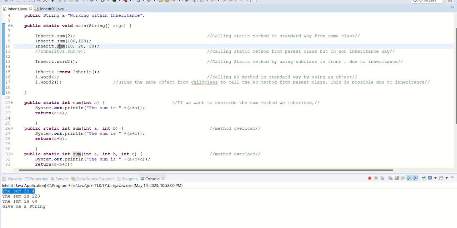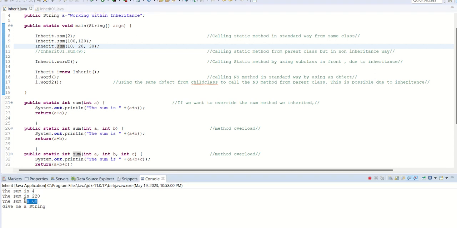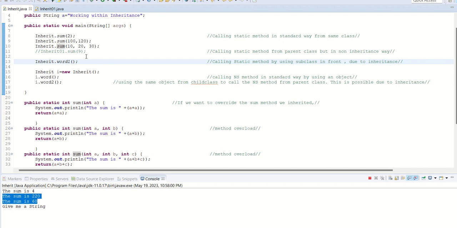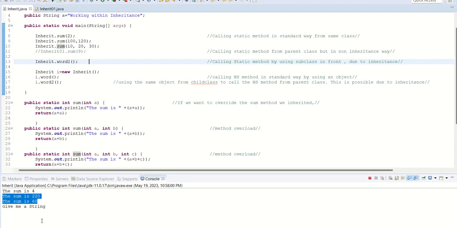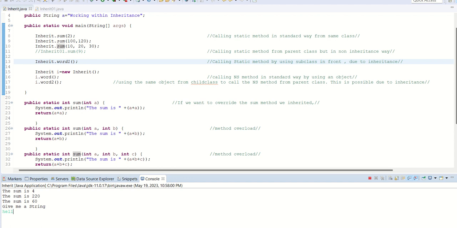The next two sum methods are also from the subclass with the 2 and the 3 input parameters, which explains these two lines here. When we are calling the static method word1 from the parent class, we are simply able to do this by putting the name of the subclass in front. This is only possible due to the concept of inheritance. Word1 in this method is asking us to give a string in the console. I'm going to say hello, and it's converting that to uppercase.